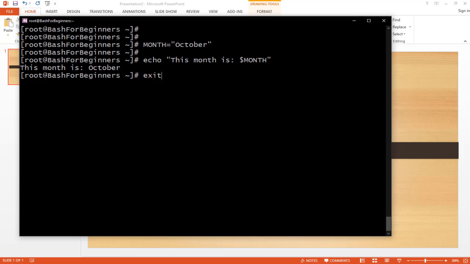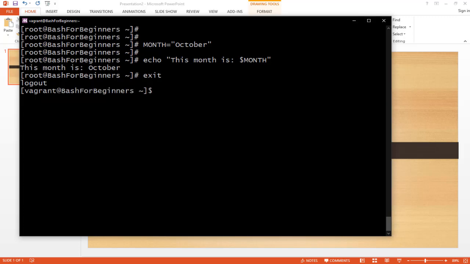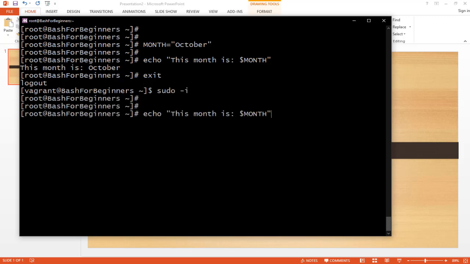Let's say for example, now I exit out of this shell. Let's say I switch back to another user, for example, and then I switch back in. Let's say sudo -i, enter. Then I call this variable again. Can you see? It is gone. I ran this command again with the hope of calling this variable, and it is gone.